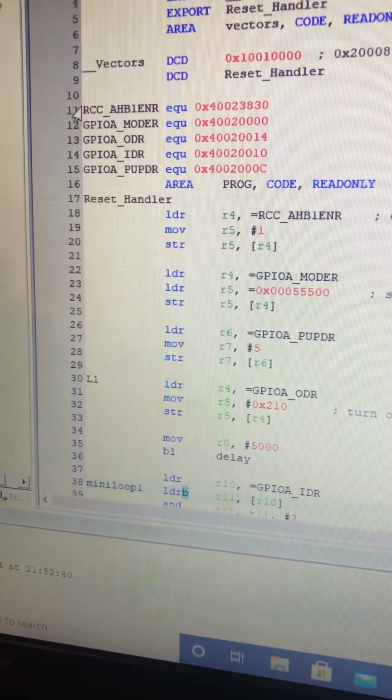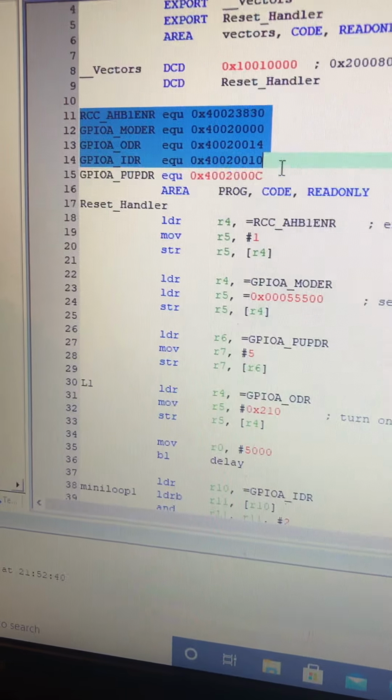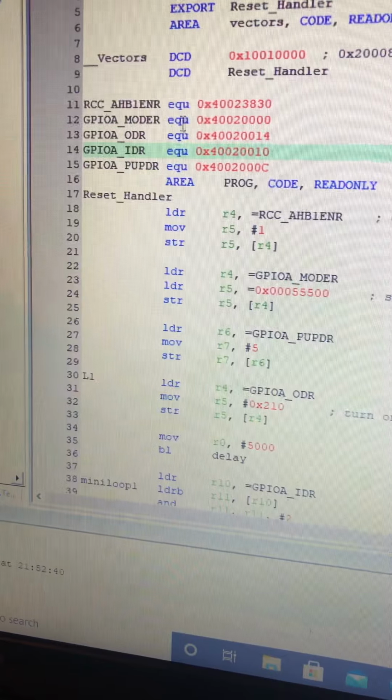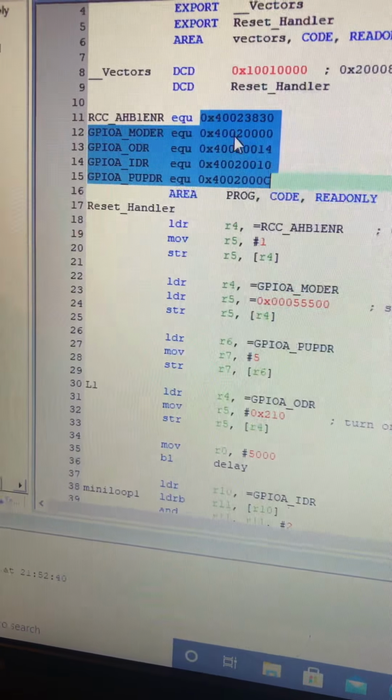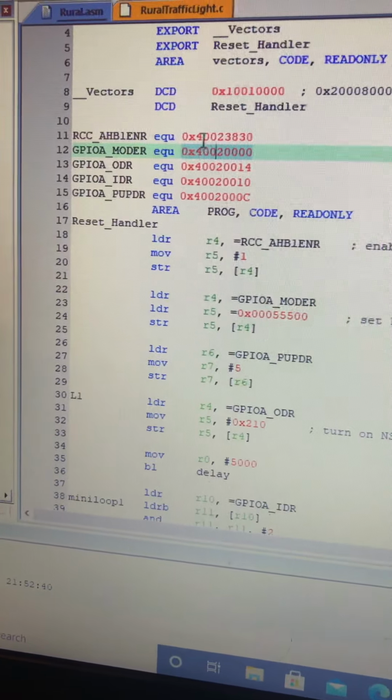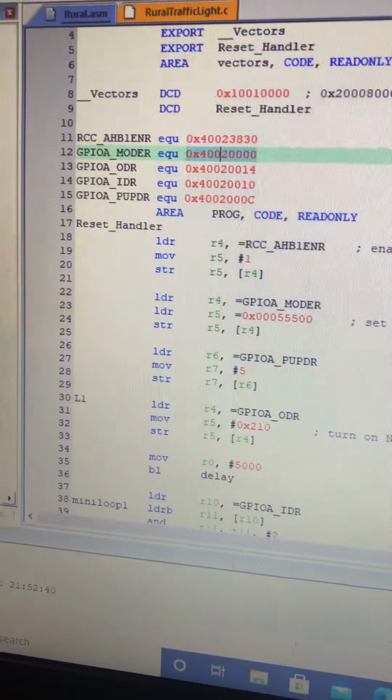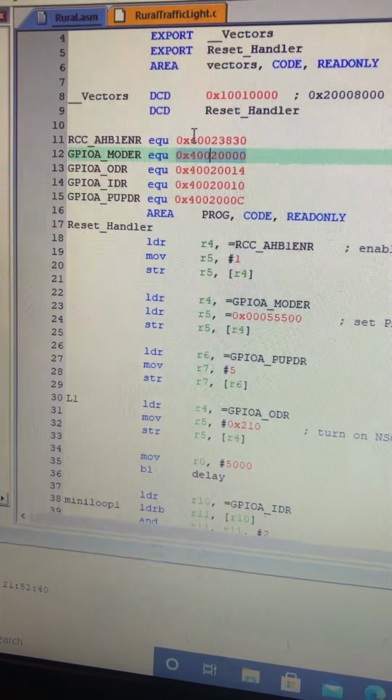Now up here you'll see that we have a bunch of EQUs, and these are all addresses. This is the address that we're going to use for our clock. Notice all of them are 4002. Now this one is different because, well, I'll just show you right now.